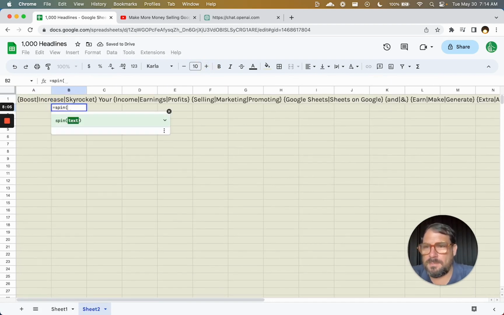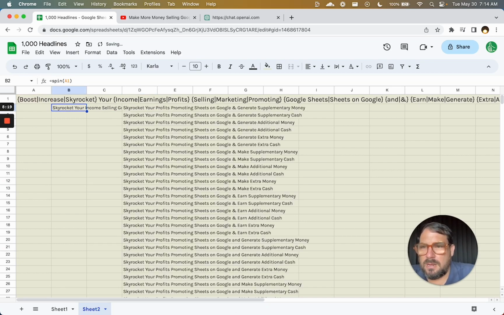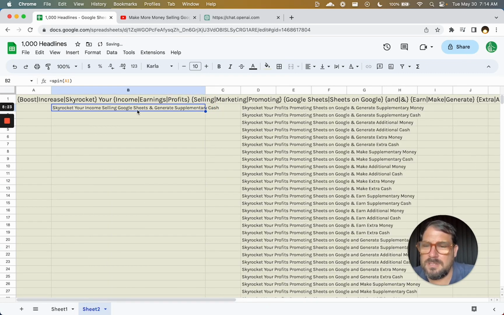We can spin one, or we can spin all. And spin all is not going to have any duplicates. So if you end up having duplicates in there, spin all will deduplicate it for you. And let's do A1. So "Skyrocket your income." What does this say? "Skyrocket your income selling Google Sheets and generate supplementary cash."